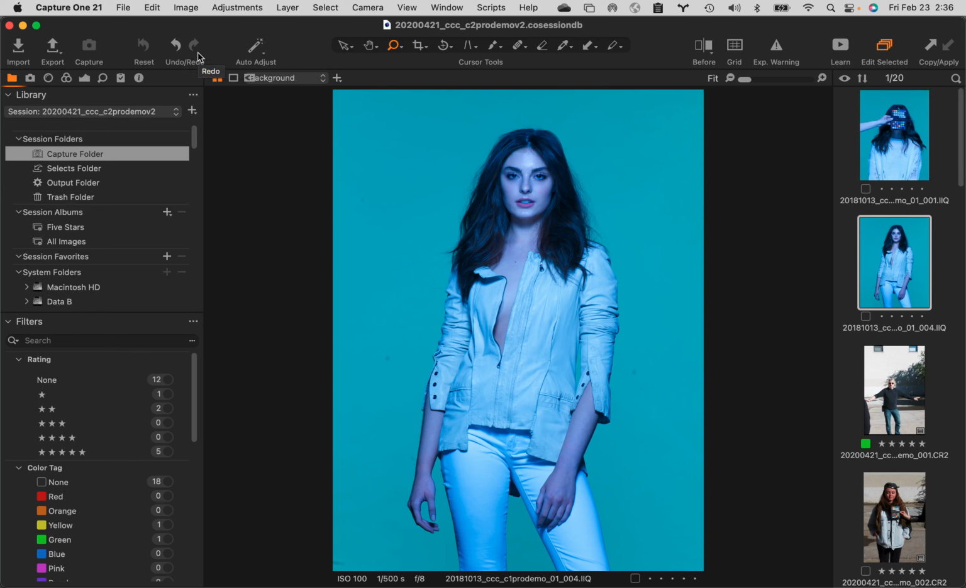There's an undo and a redo button right here. There's an auto adjust button that I don't know anybody who ever uses this. Then there's a standard set of tools that sit up in here. There's then a before and after, a grid, and exposure warning. Some of these may be custom for me. You may not have all of these, but nonetheless, this whole thing is editable.